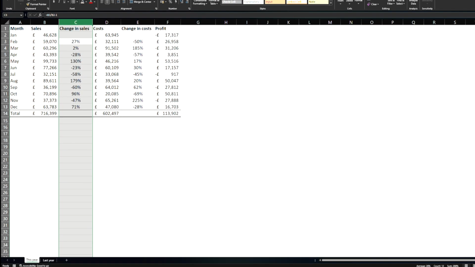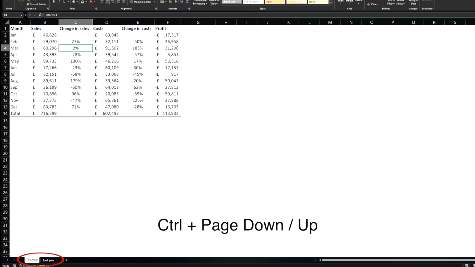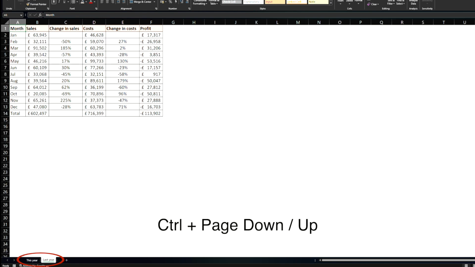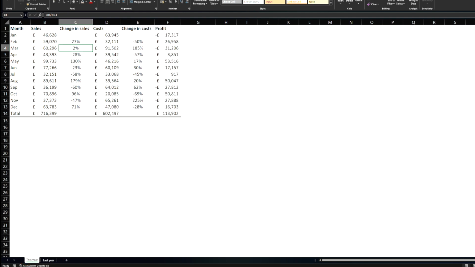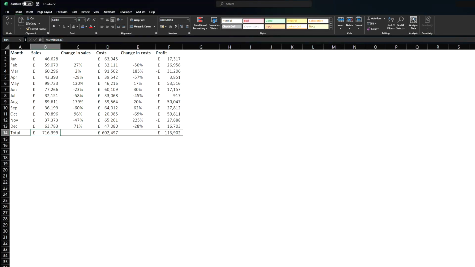To maneuver between sheets, press Ctrl Page Down to move to the right, and Ctrl Page Up to move to the left. To edit a formula in a cell, press F2. You can move around the formula bar using your right and left arrow keys, and move to the start or the end using the up and down keys.